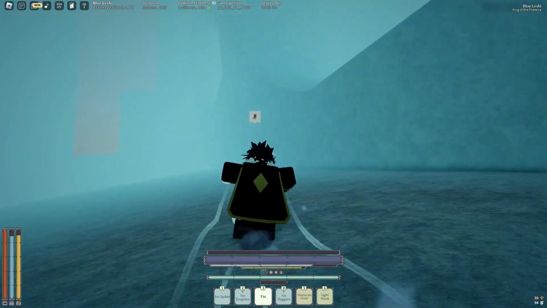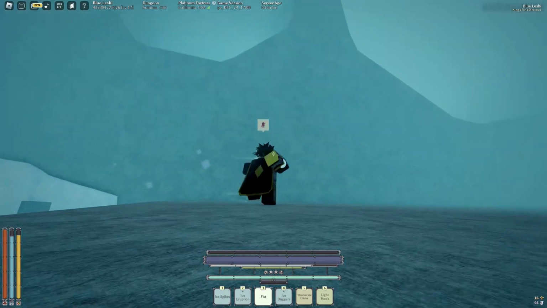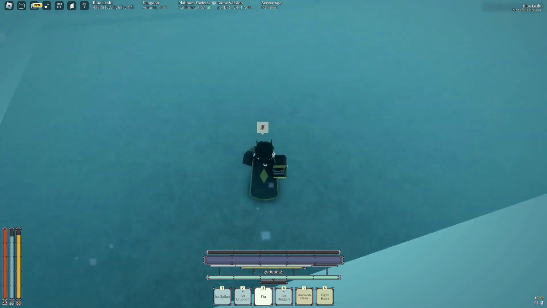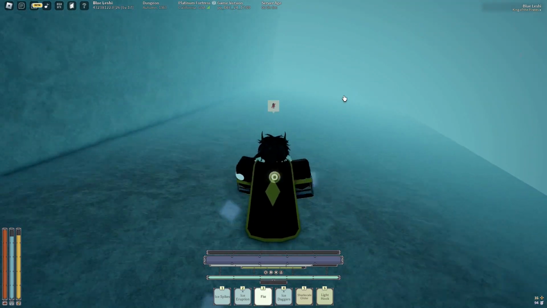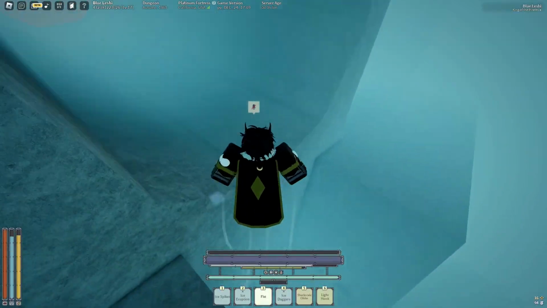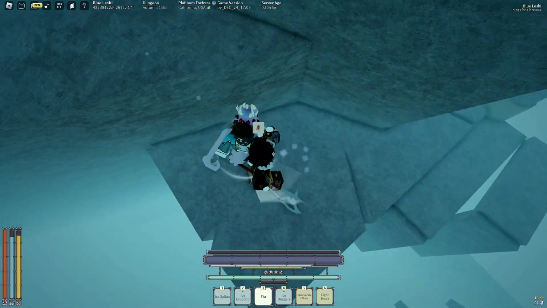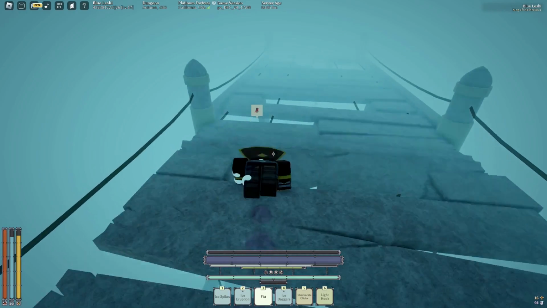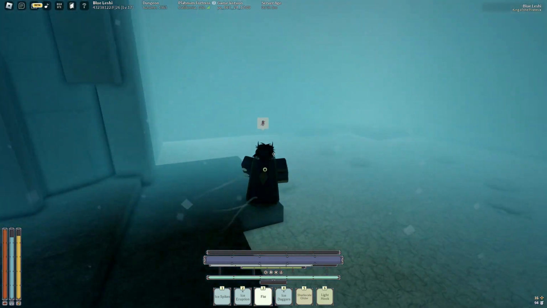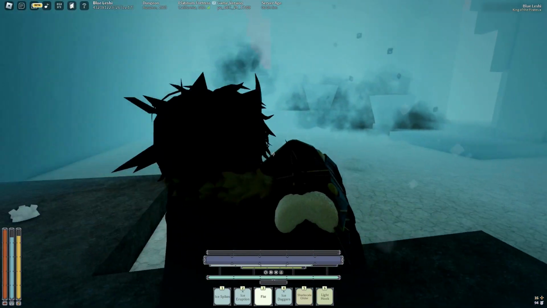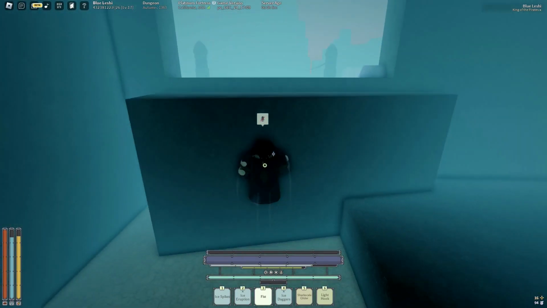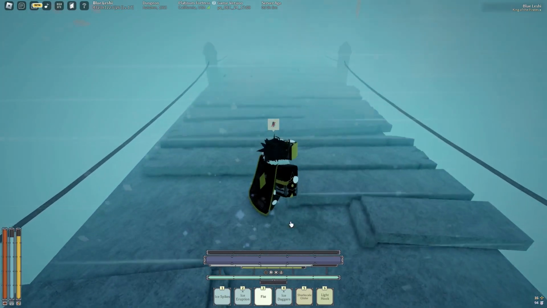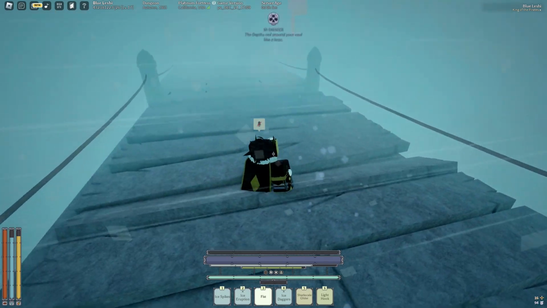Where am I? Oh shoot. Why is there a bridge here if it goes nowhere? Oh shoot! What? Oh no! Come on. No!